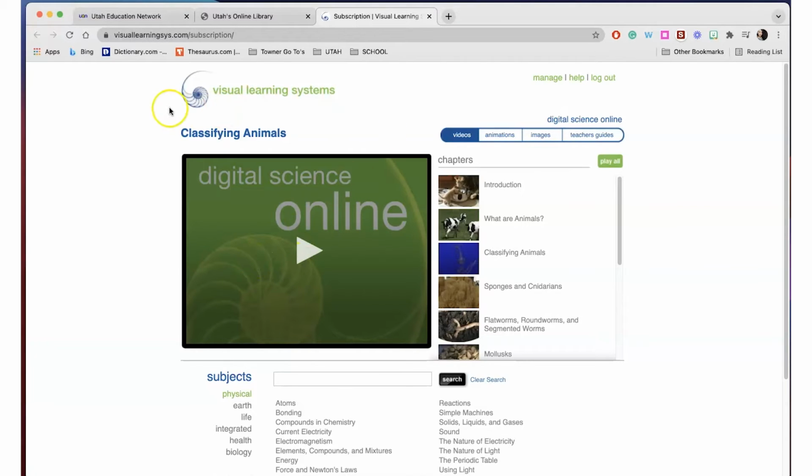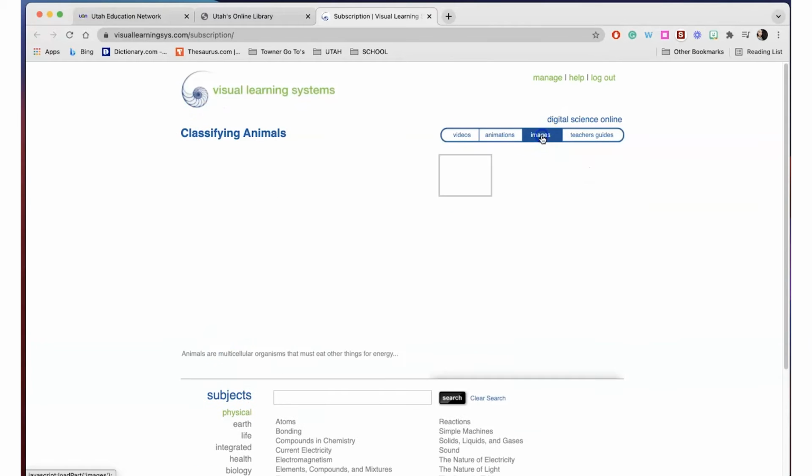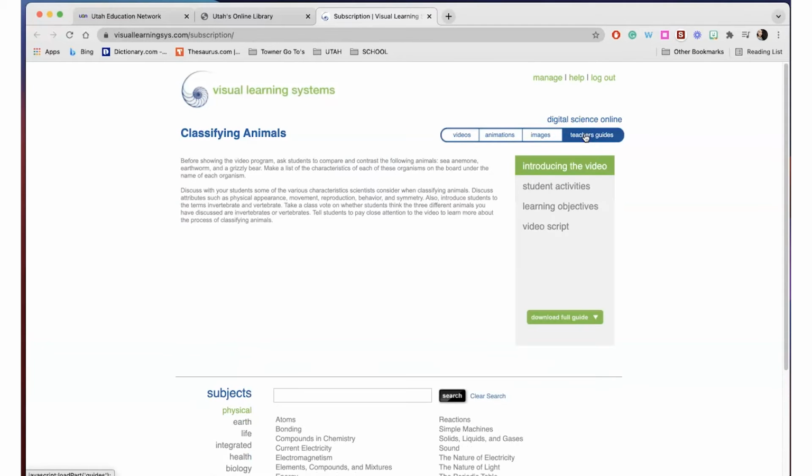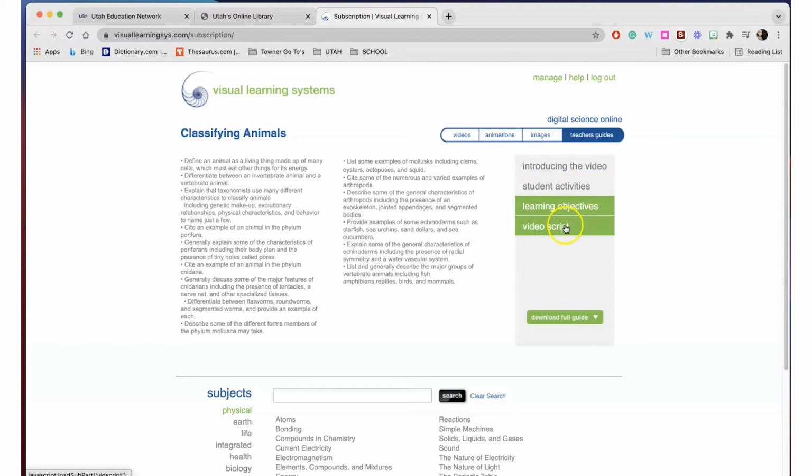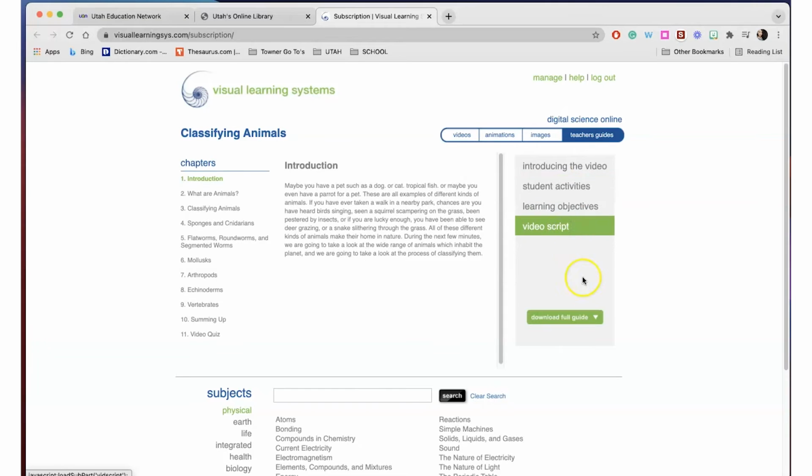So right away, you can see it's on classifying animals, and you can see you can check out videos, animations, images, and even a teacher's guide. And it gives a full script so you can check out student activities, learning objectives, and it has the video script here, and you can download the full guide for any type of video that you see.